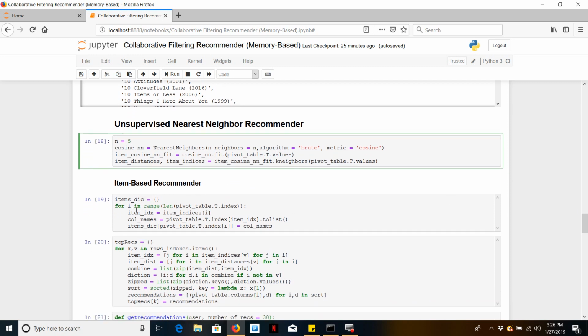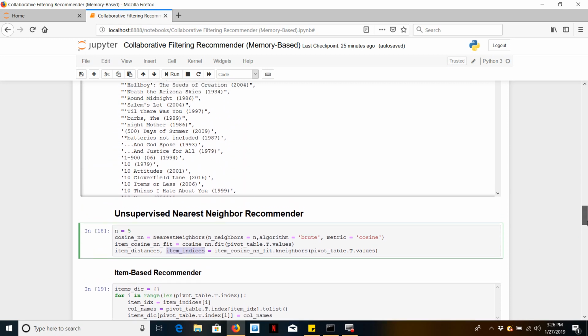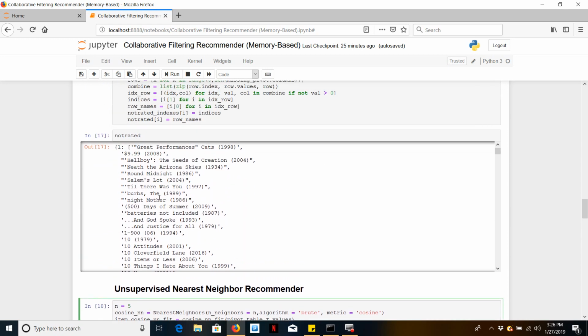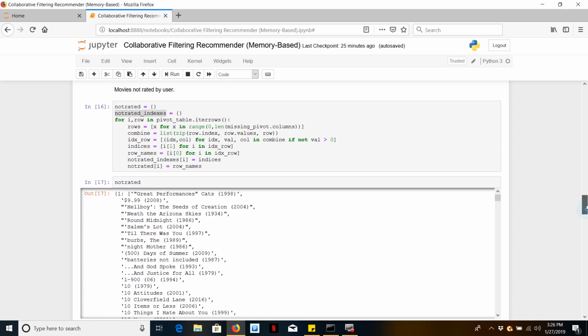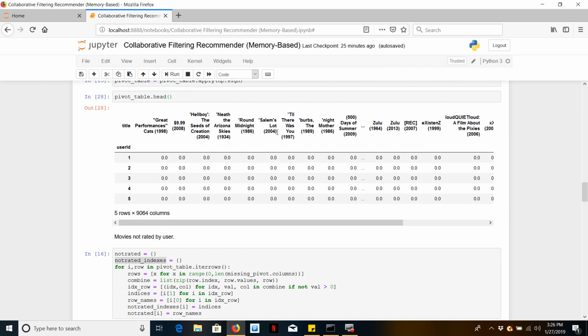I created another dictionary, and I looped through the index of the original pivot table, and for each item, it outputs the actual indexes from the algorithm. Oh, I'm having a hard time pronouncing any of my words. These are the indexes that are most similar to these particular movies right here.